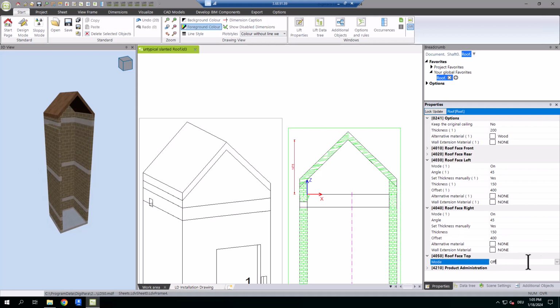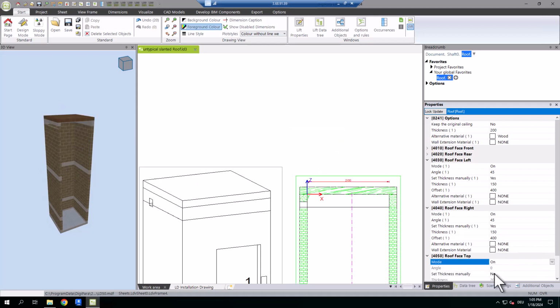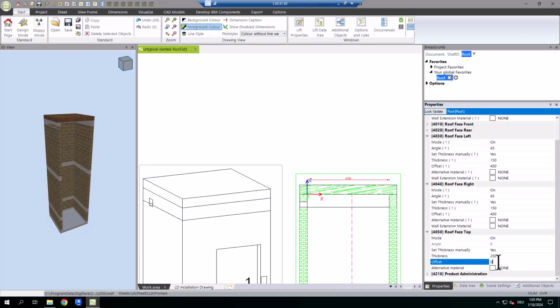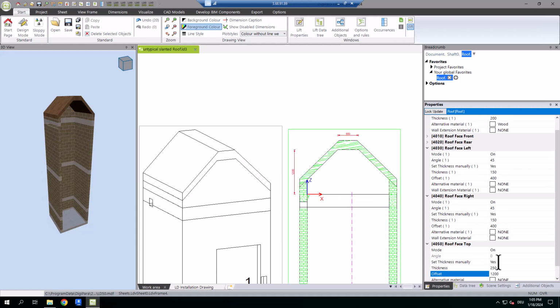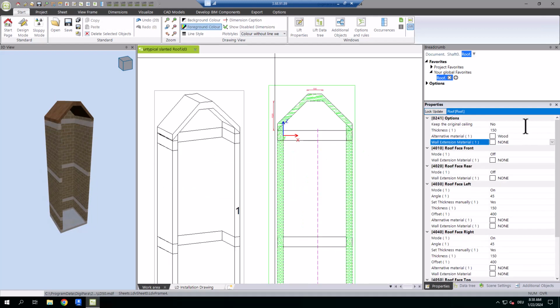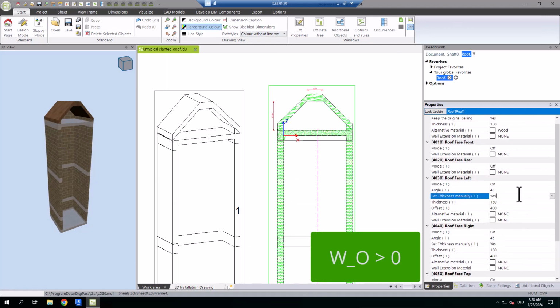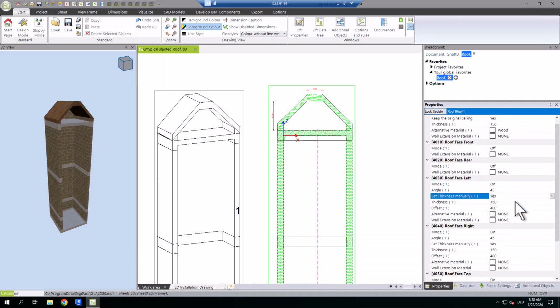Moving on to the roof face top, the angle is automatically set to 0 for the roof surface at the top. Input a thickness of 250 mm and an offset of 1200 mm to define the top surface. Next, go to the Options group and make sure to select Yes for the Keep the Original Ceiling option. This ensures that your existing ceiling design remains unchanged.